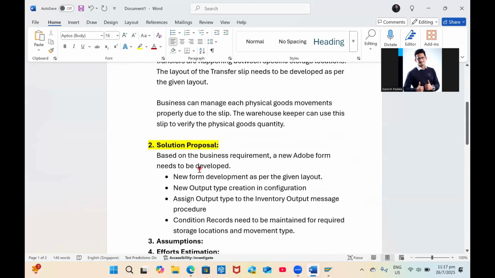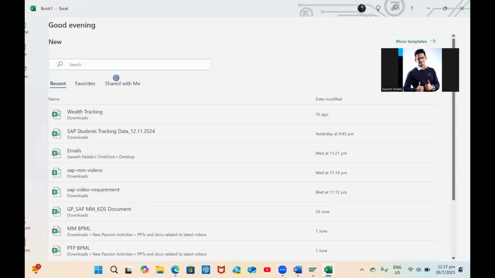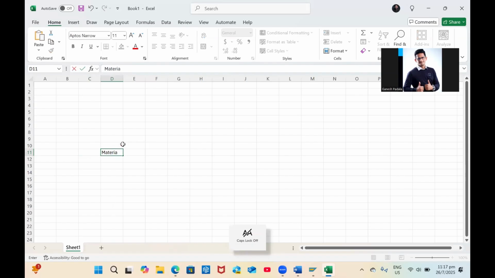Solution proposal wise, based on the business requirement, a new header form needs to be developed. The form development as per the given layout. So the layout will be given by the business. Based on the layout it needs to be developed. Okay. The layout can have the plant details, material, quantity. Okay. So you need to get it, and then you have to prepare the FS for that. So for example, material, quantity, plant, source S-loc, destination S-loc.